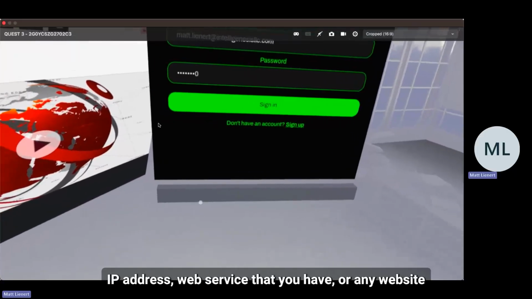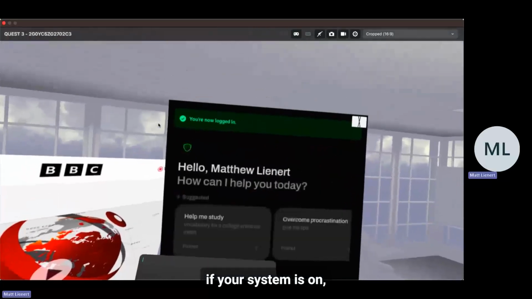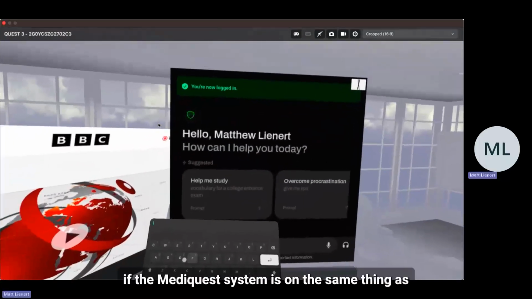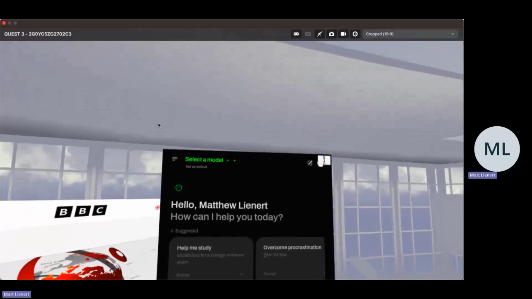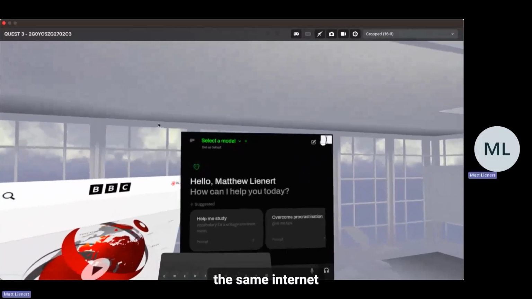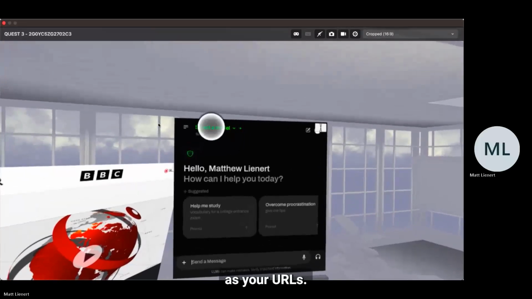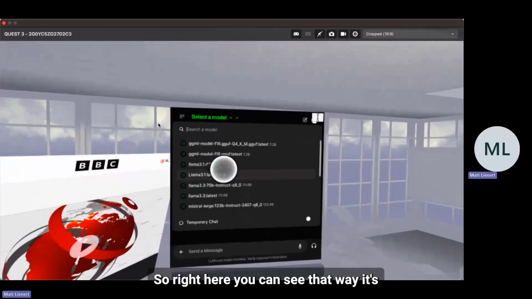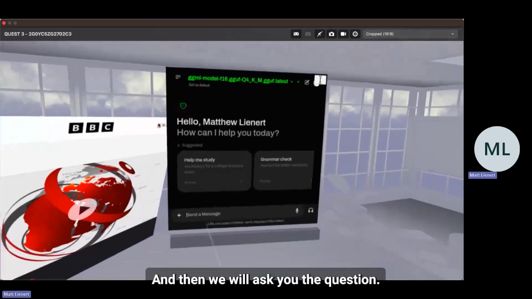But as of now, we're trying to show that you have the ability to access any special IP address web service that you have, or any website if your system is on, if the MetaQuest system is on the same internet as your URLs. So right here, you can see that Wayne's being able to change anything and then be able to ask it a question.